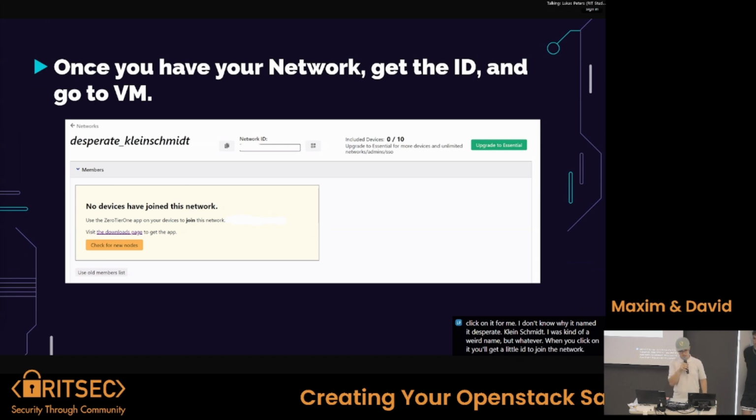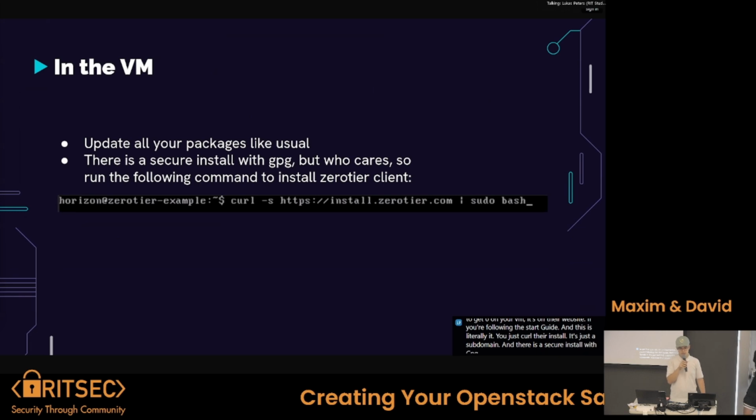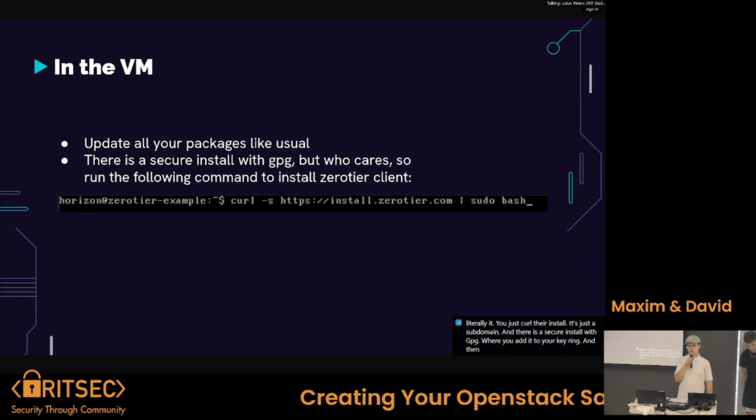Once you have this ID, you're going to want to go back to your VM. This is the command to get ZeroTier on your VM. It's on their website if you're following the start guide. This is literally it. You just curl their install, which is just a subdomain. There is a secure install with GPG where you add it to your keyring, and it checks the checksum. But live on the risky side. Who cares? It takes way too long to type out the GPG install, so just use the quick one. You're probably fine. Nobody's out to get you.